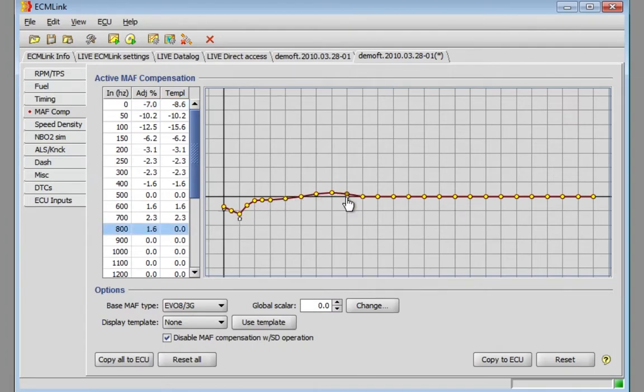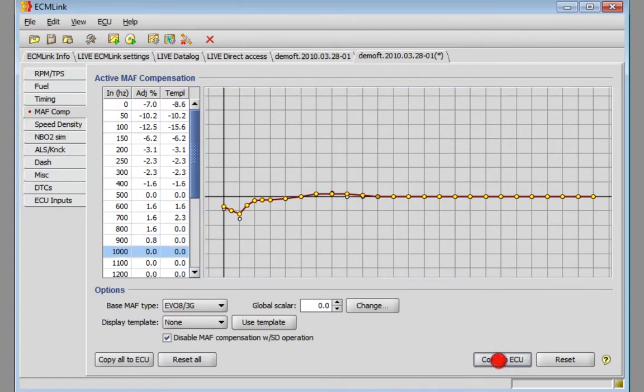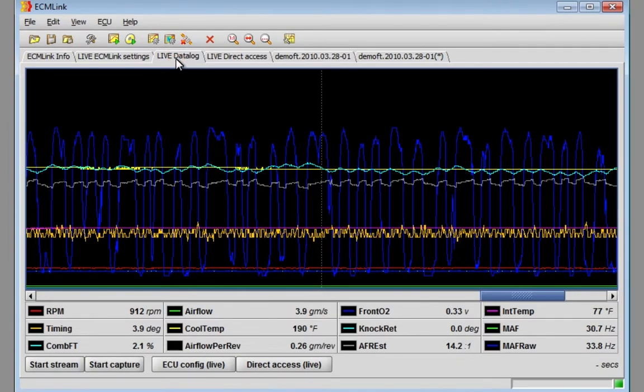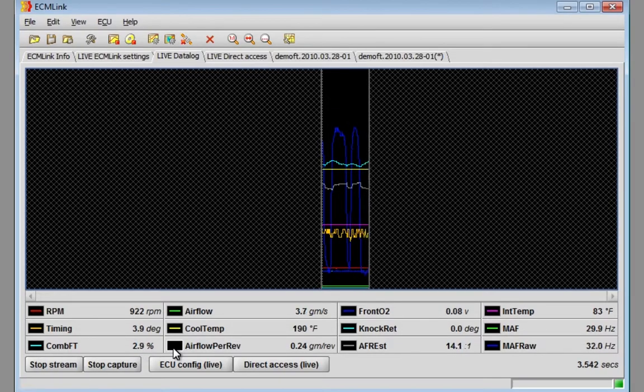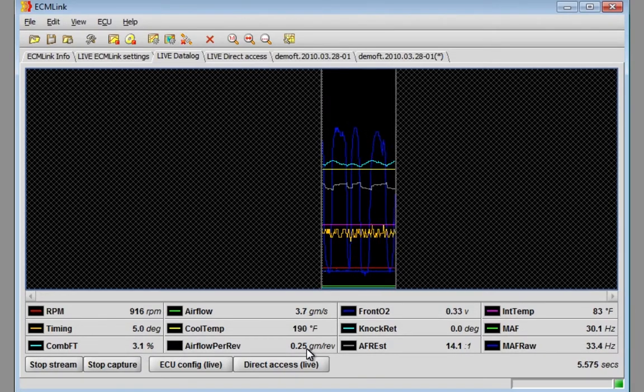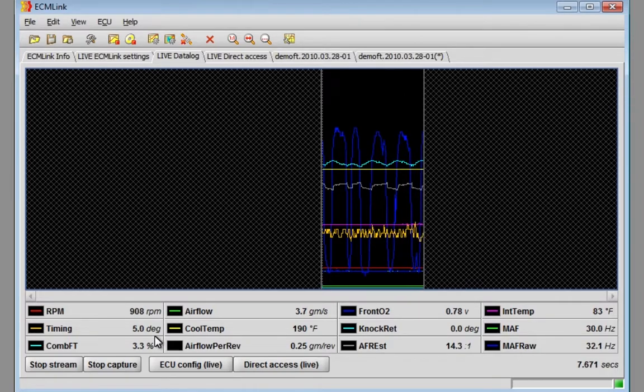I might go ahead and take this one up a little bit more too. Your goal here is just to smooth that table out a little bit, and then hit Copy to ECU. And so now we've made those changes. They've been saved to the ECU. We can do a data log here and see where we are. We're still in that 2-3%. That's perfectly fine. Airflow per rev is still perfectly normal, 24, 25.